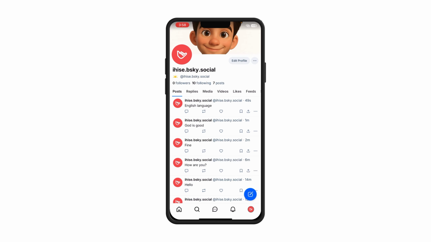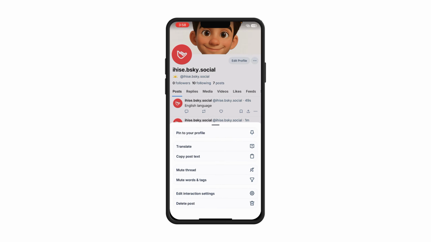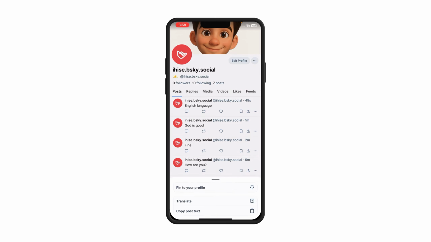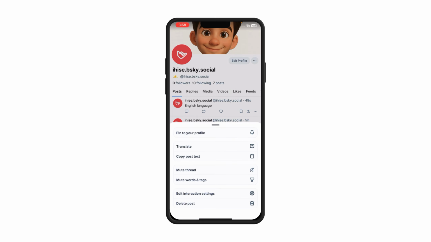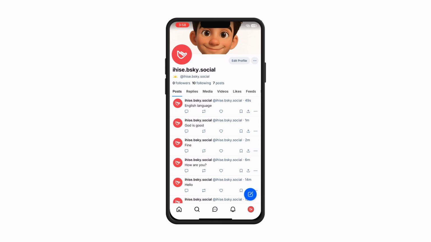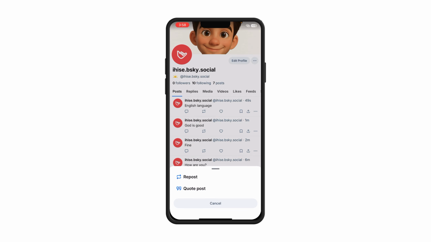Also, you can view different post options, from pin to profile, translate, copy post, all of this, delete post as well. You can bookmark or save a post. You can repost or quote as well. So this is it. You can like and comment as well.